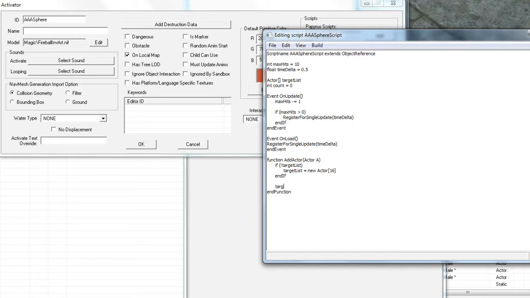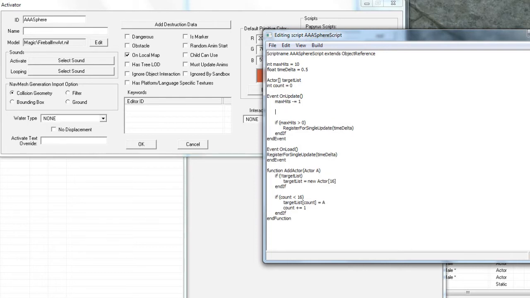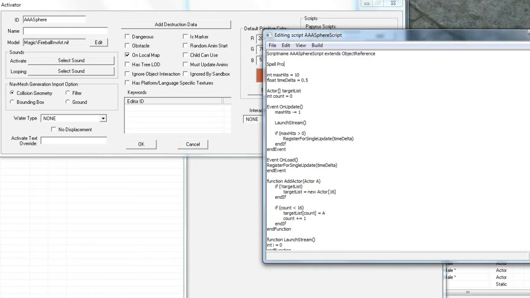And so all we're going to do then is we're just going to add that onto the target list. And that's it. So when it updates, we're going to launch the stream actually. And this function is going to go through each actor and cast a spell, which we need to customize.